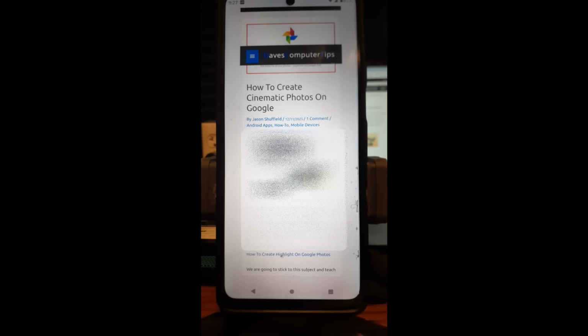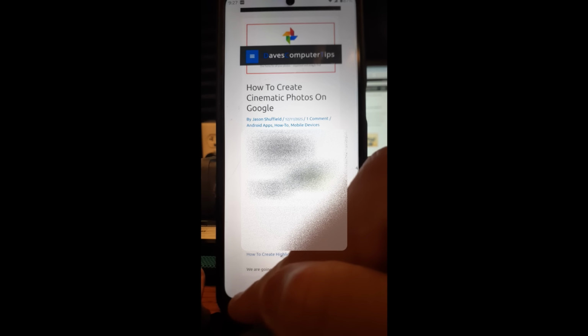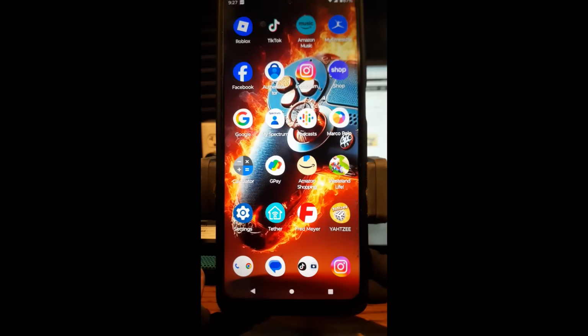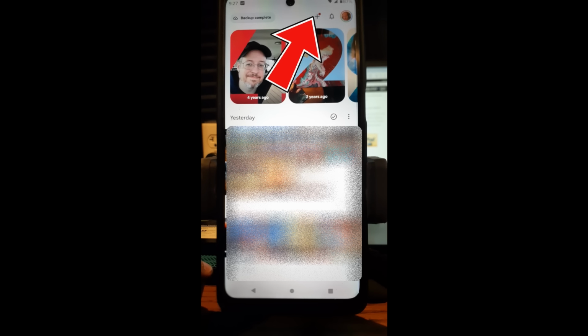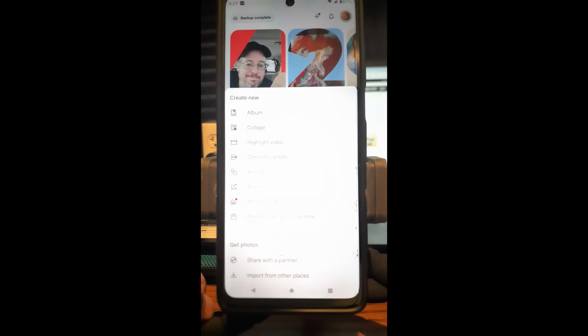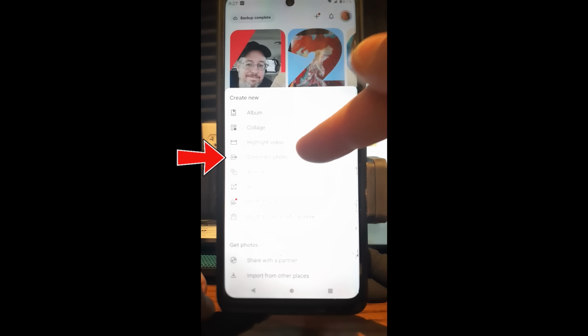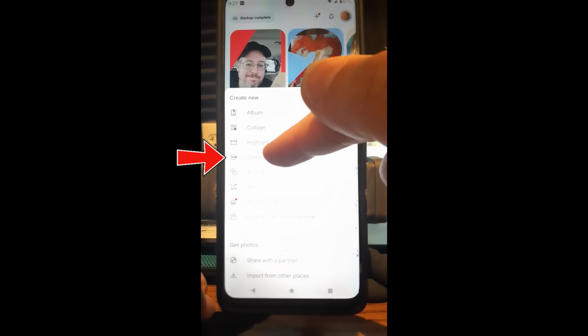So let's get started. First thing you want to do is get out of here, find your Google Photos app, and scroll to here. Perfect. Once you're in the Google Photos app, make sure you're signed into the right account if you have multiples. Go to the top, and you can tap on that plus sign. Our favorite little thing right there. Then you have your create new options: album, collage, highlight video, which we did last week, and there it is, cinematic photo. So you can tap on that.